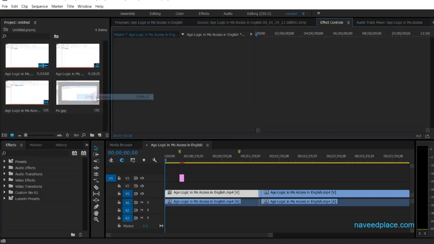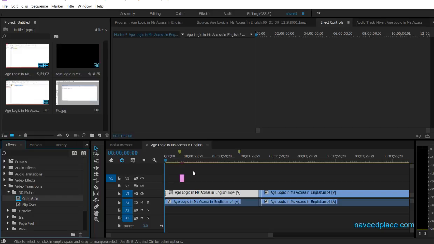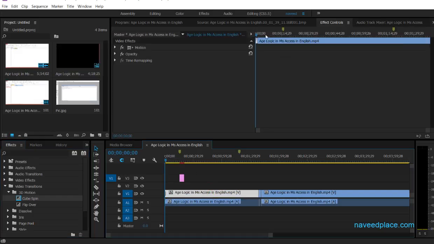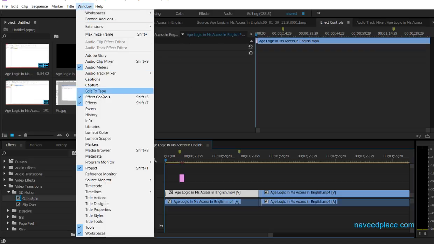So just simply click on Effect Controls, and suppose I apply this effect, and I click, and as you can see, right now I have the effect control panel. So in the effect control panel I can control my effects. Then what do we have next?